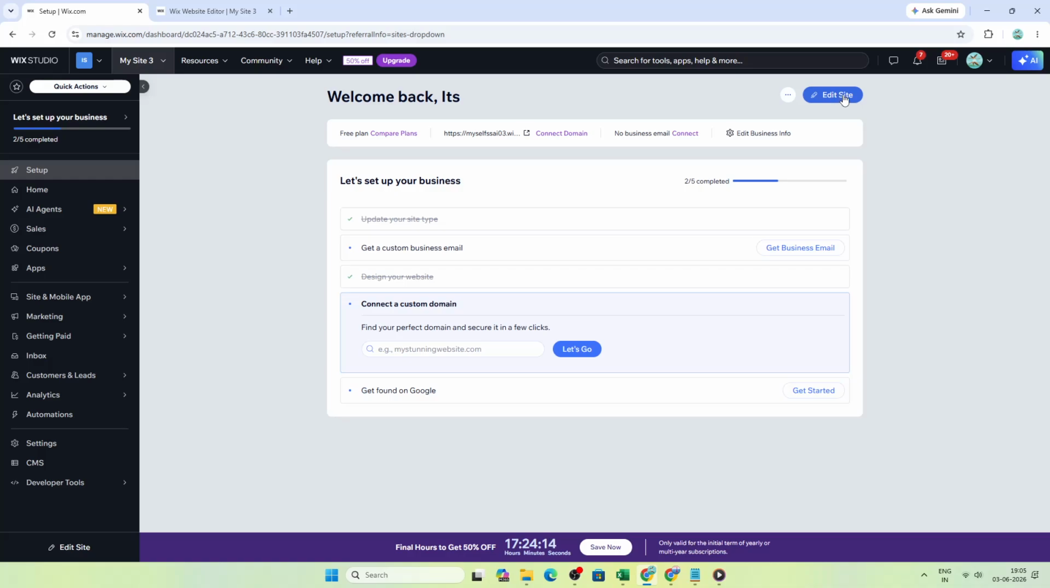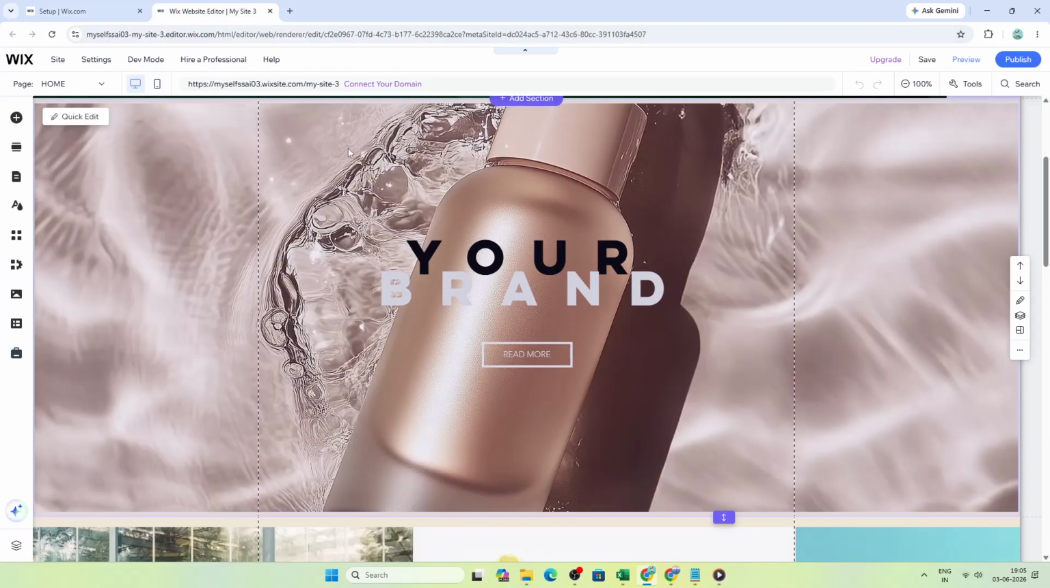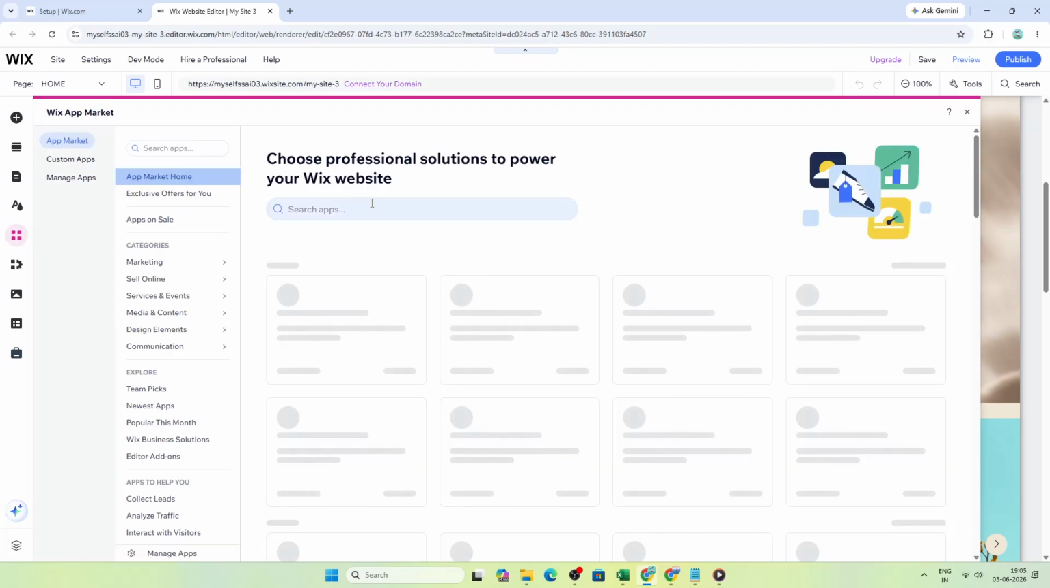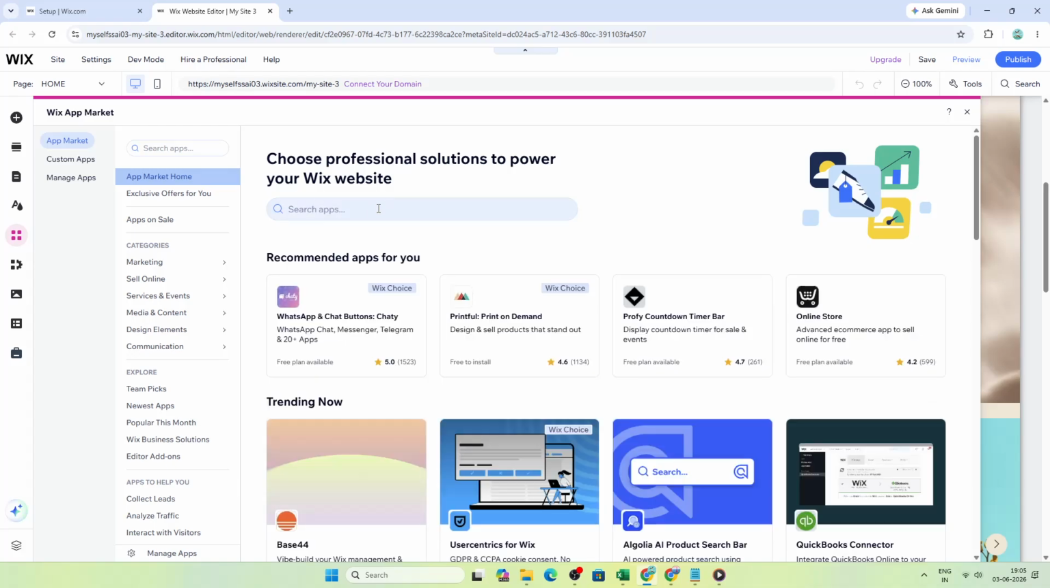Next, go to the Apps section in the left-hand menu and select App Market. The App Market is where Wix offers extra features that you can add to expand your website's functionality without needing to build anything from scratch. This is the easiest way to add a dedicated job board to your site.